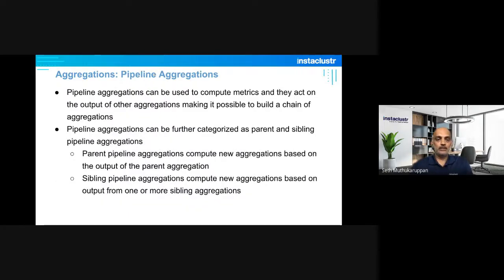And then finally, the pipeline aggregations can be used to compute metrics, but they don't act on the documents themselves; they act on the output of other aggregations. This makes it possible to build a chain of aggregations. They can be further classified as parent or sibling pipeline aggregations. With parent pipeline aggregations, you compute new aggregations based on the output of the parent aggregations. But with the sibling aggregation, the new aggregations are based on the output from one or more sibling aggregations, which are at the same level.